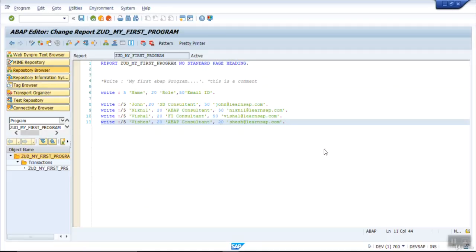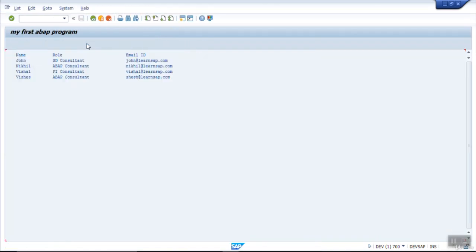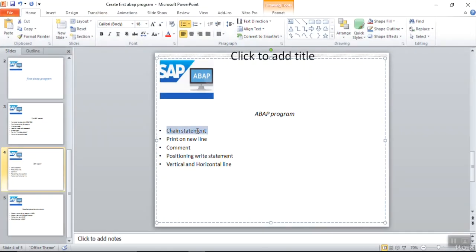Oh, because I gave the same position. Let me make it 50. Activate, execute. Now you can see it is easily readable. I can read the name, I can read the role, I can read the email IDs. So in this way we have seen how to write the chain statement, that is multiple write statement, how to print characters on a new line, how to add a comment, positioning.